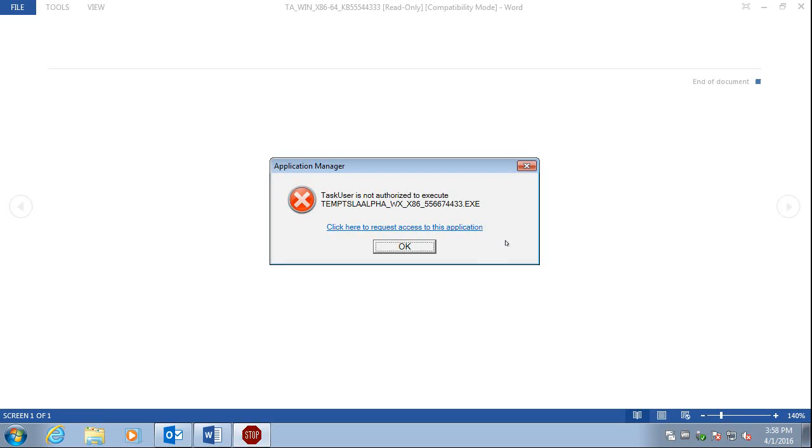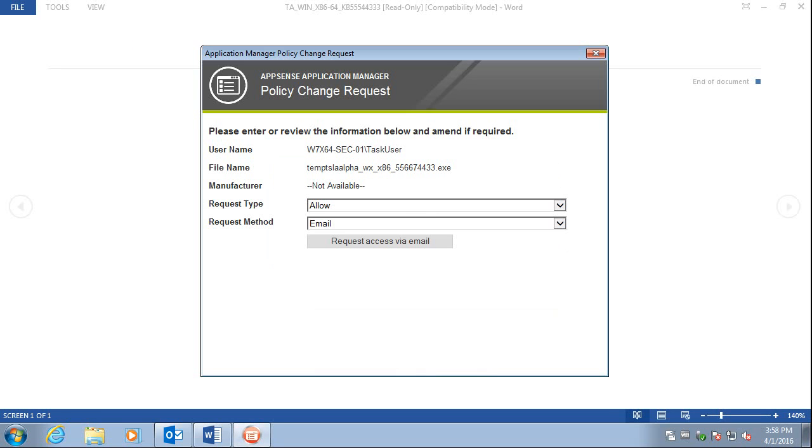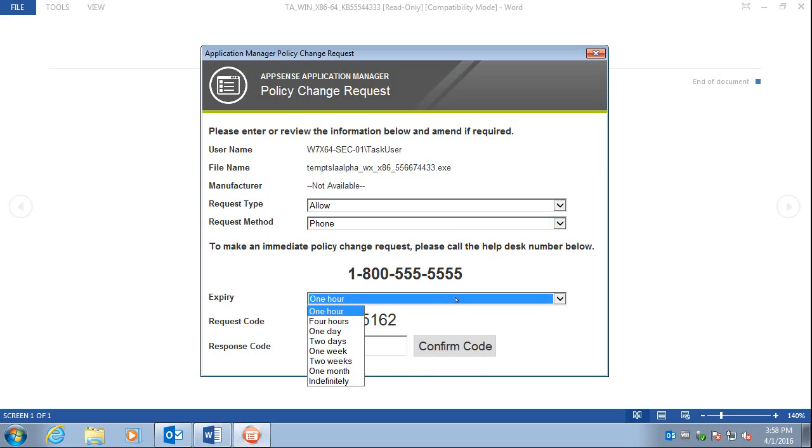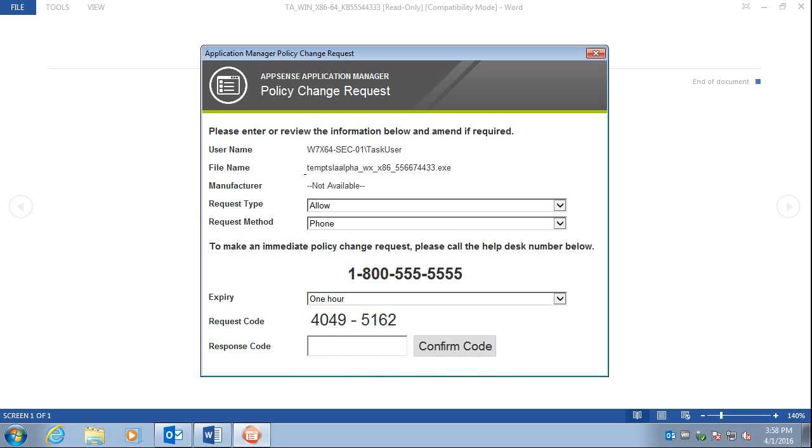If this was a legitimate application, AppSense does balance user experience by allowing the end user to request access to this file by simply calling their IT department and indicating the amount of time that they need in order to run this file if it was legitimate. This balances user experience by informing the IT department of what they're trying to run, for how long, and quickly get them up and going. The balance between security and IT is set.